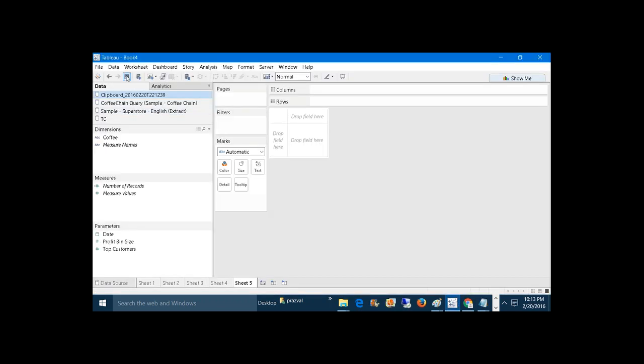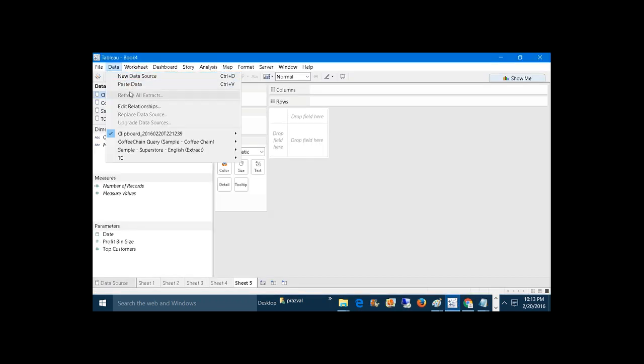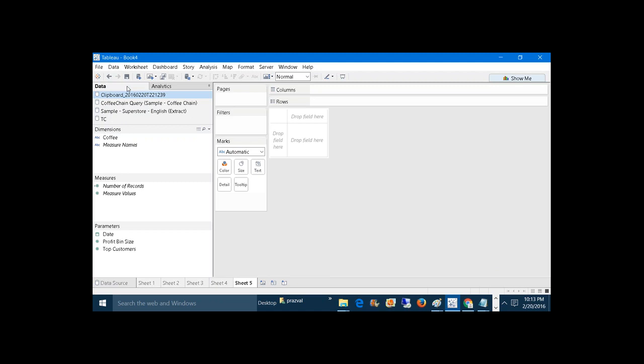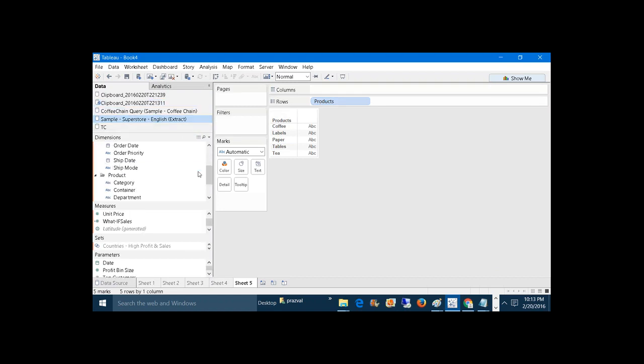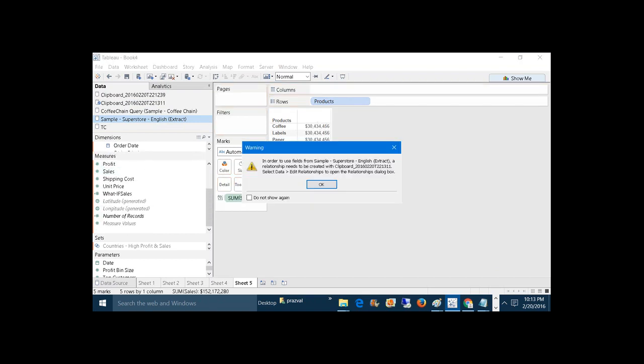So now we've created a clipboard. The clipboard is a kind of static data source. Just paste the data, and now we got the 5 products. Now take the products in this clipboard. Go to the superstore. Okay, now drag the sales and drop it into text.